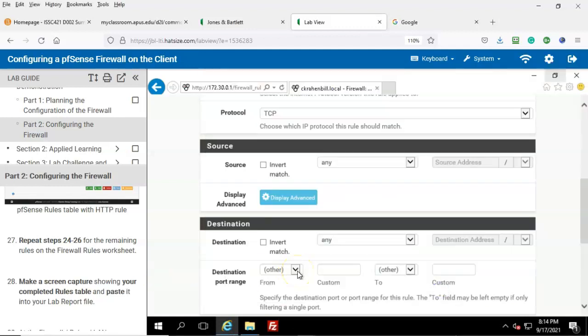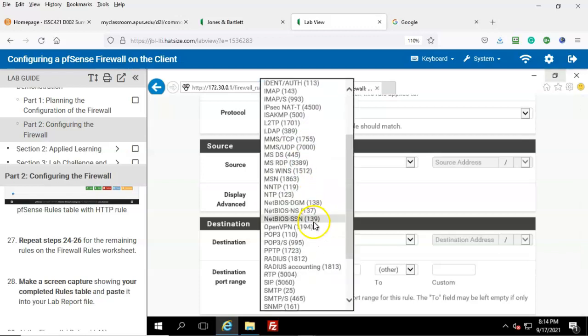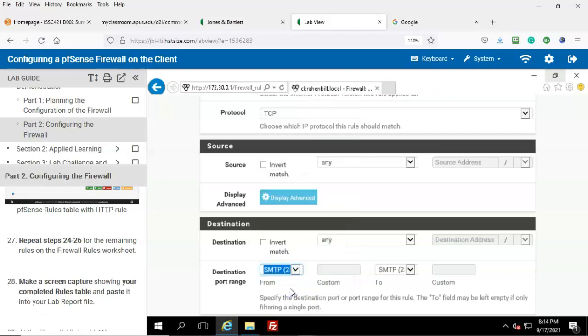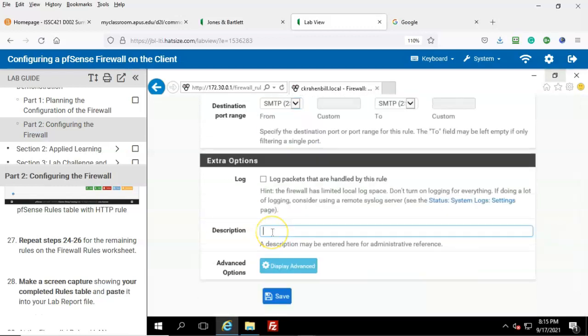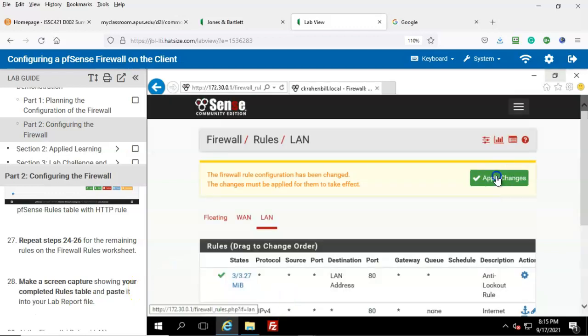Go ahead and pull down the destination port range. Scroll on down till you come to SMTP port 25. And notice that it fills it in for both of the windows from and to. Scroll on down, come to extra options. Underneath extra options in the description, type in SMTP mail. Go ahead and save. Apply changes.